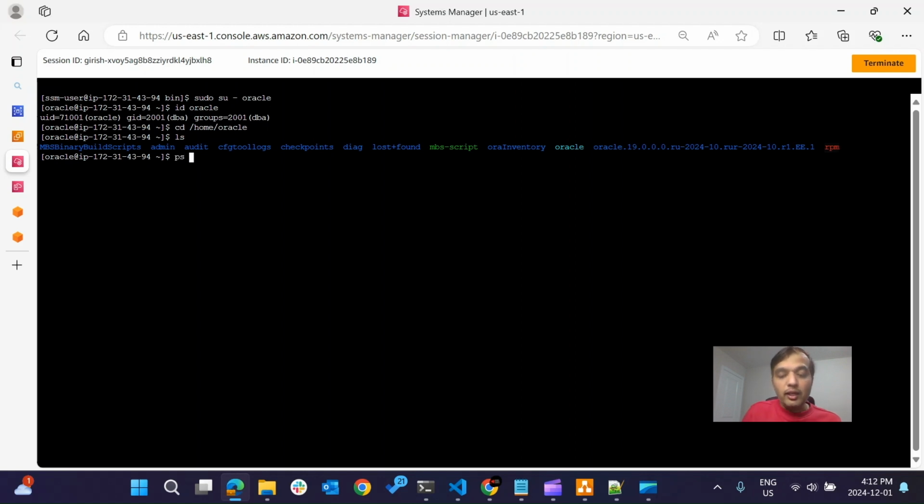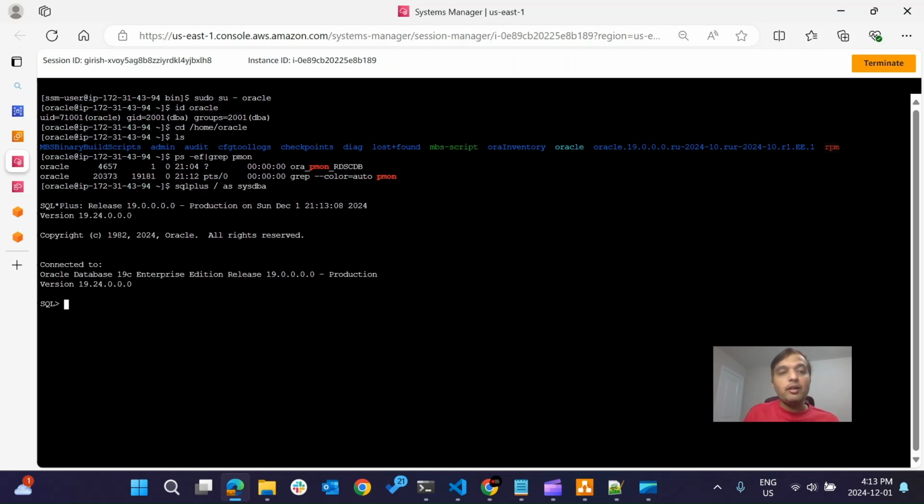This is good, and let's see the fun stuff. Great. You can see that the database is running, RDS CDB, and this is the container database. If I run SQL as CDB, I should be able to get into the database. That's great.